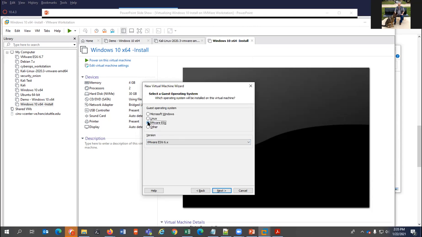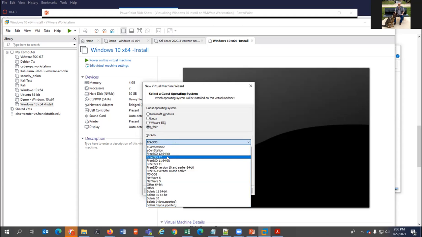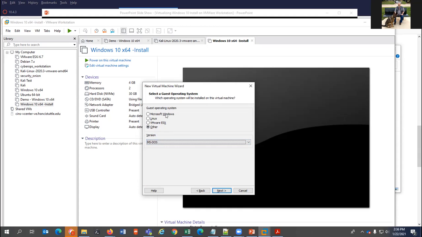Here, you can install VMware Hypervisor. So you're actually virtualizing their type 1 hypervisor. This takes some work, so I'm not going to get through this. Other things that you can do are Microsoft DOS, FreeBSD, NetWare, which is Novell, and Solaris. But right now we're just doing Windows. But if you want to play around, there's lots of stuff you can play with.